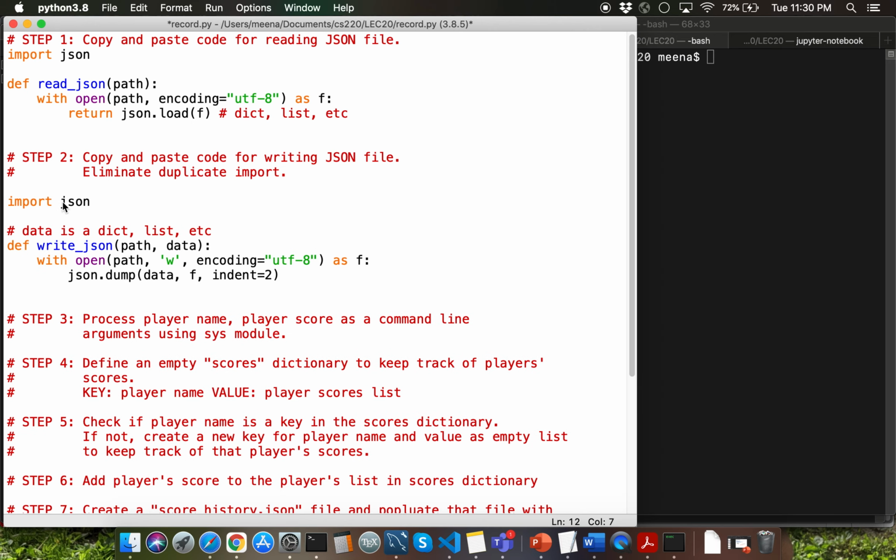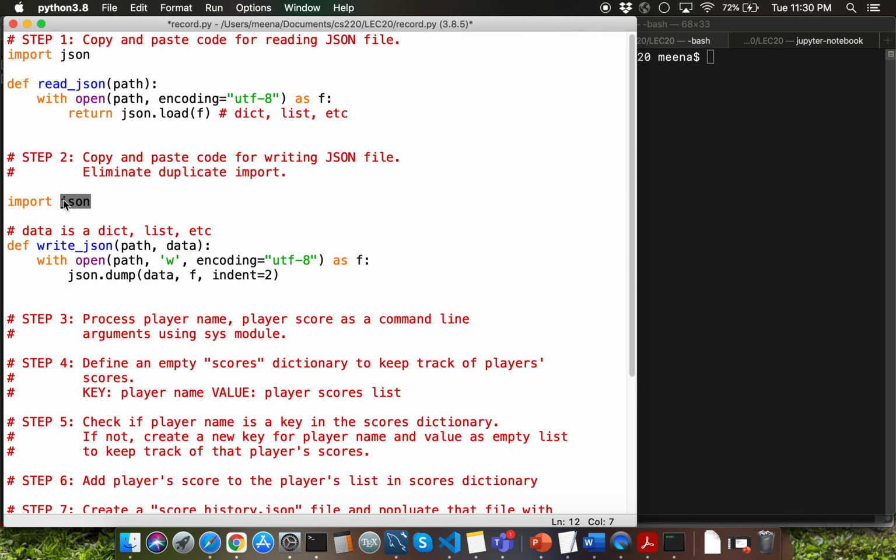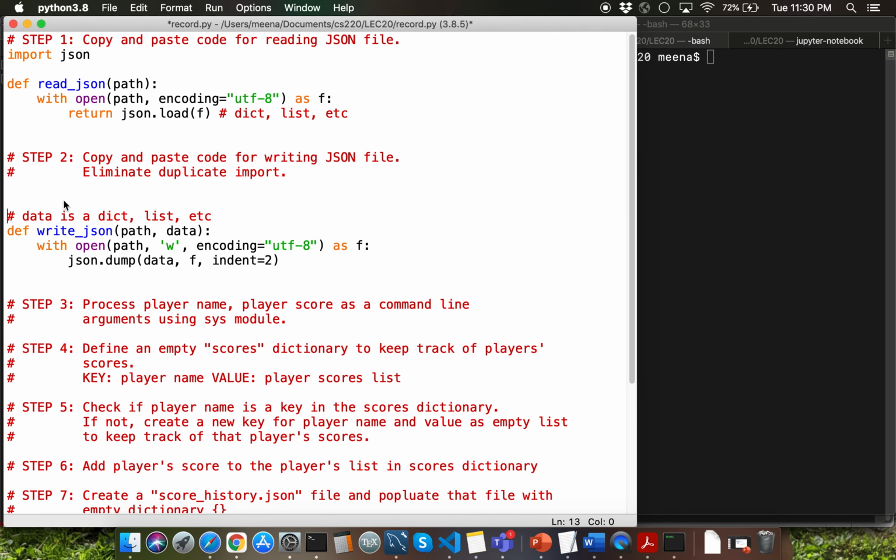Observe that we have a duplicate import statement for importing the JSON module. That is unnecessary and inefficient. So let's get rid of the second import here.